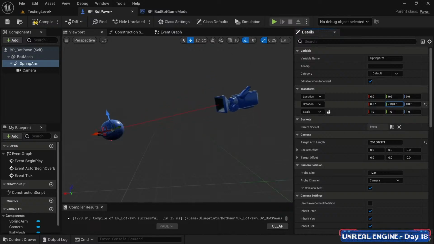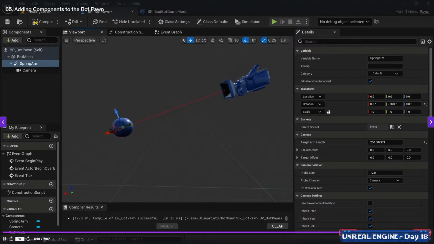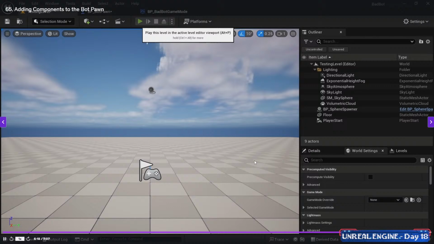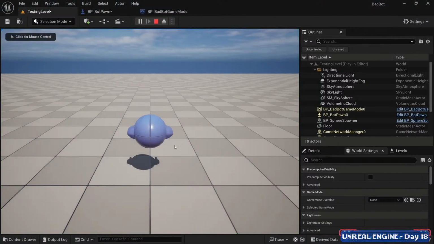We can see that our spring arm rotates and our camera rotates with it, and this can be quite convenient. So I can leave that at negative 20 degrees, and we have an angle here. And now if we go and play test, we are looking at the pawn from this angle.